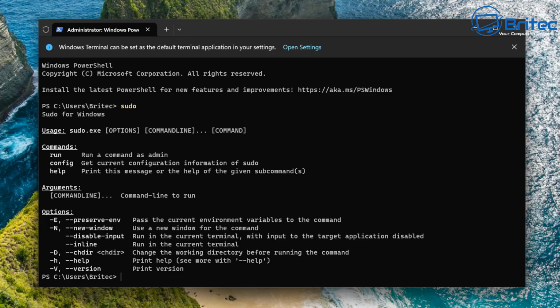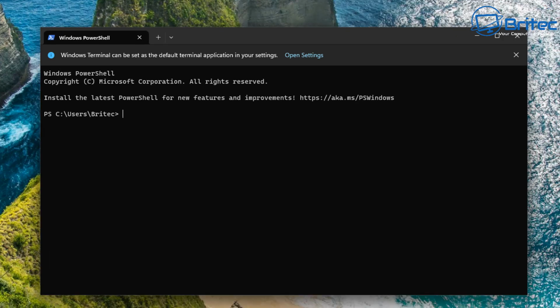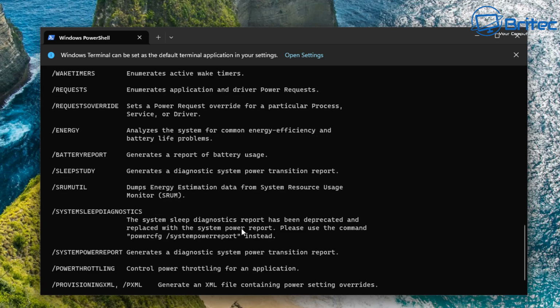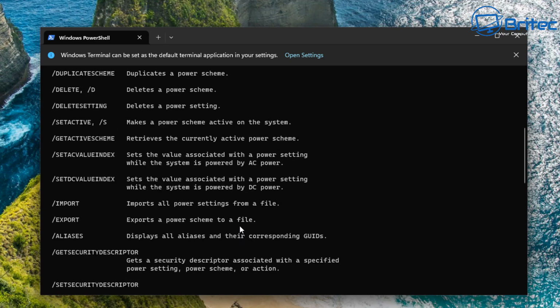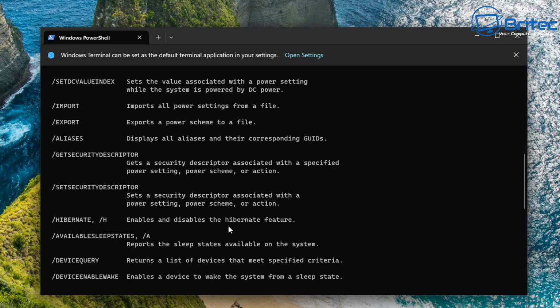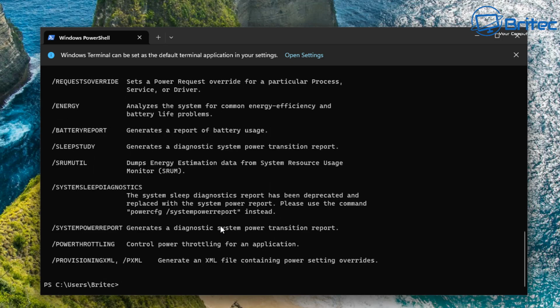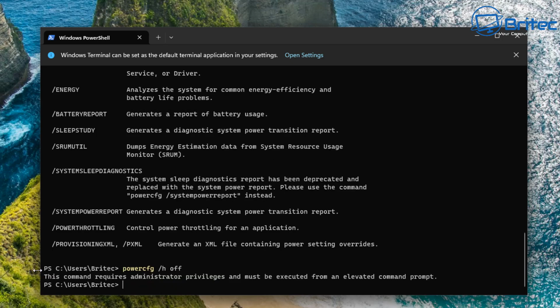Let me quickly show you what we mean by doing this simple command here. Let me quickly type powercfg space forward slash question mark. Okay, let's say we wanted to do one of these. One of these would need an elevated terminal window, but you can see we're running this window as just a normal user. So let's disable hibernation here, and we can do that by typing powercfg space forward slash h space off.